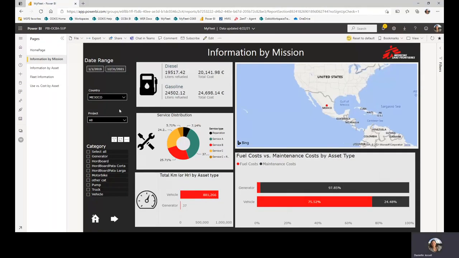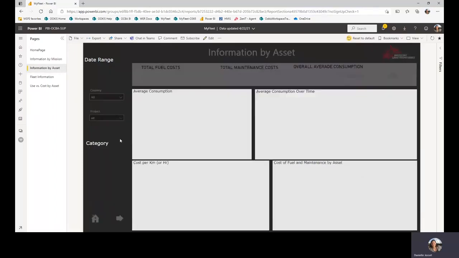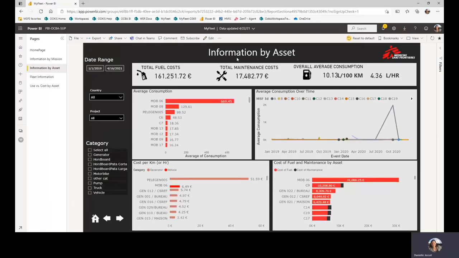Now, let's go to the next page. So again, I can either use this arrow here, or I can navigate with the tabs on the side. It does the same thing. And now here I am in information by asset. I've got various visuals here as well that again are in the middle of the page, and on the left-hand side, my filters. So here I see that I'm looking from January 2019 to April 16th, 2021.